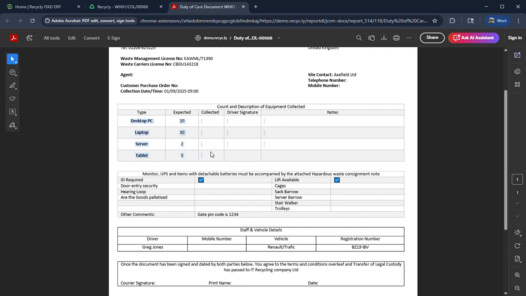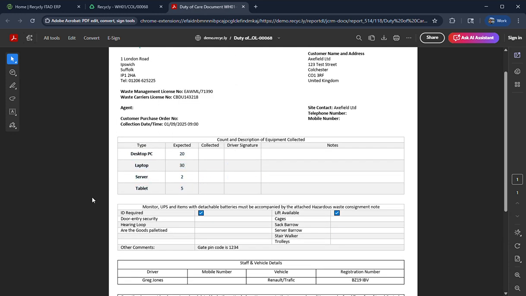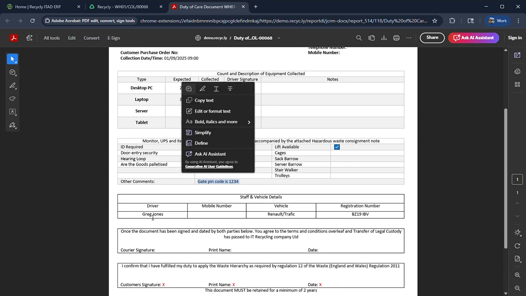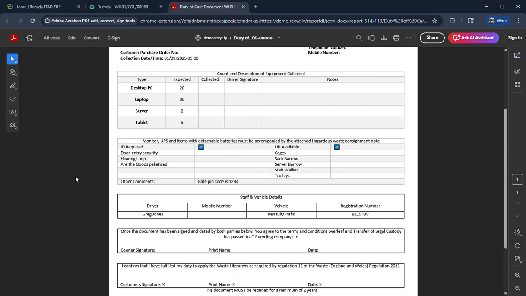So you can see there the details of the assets, all the details of the job, the fact that ID is required, and it's even copied across my note there, and it's also got the details of the driver and the vehicle which were entered on the job.